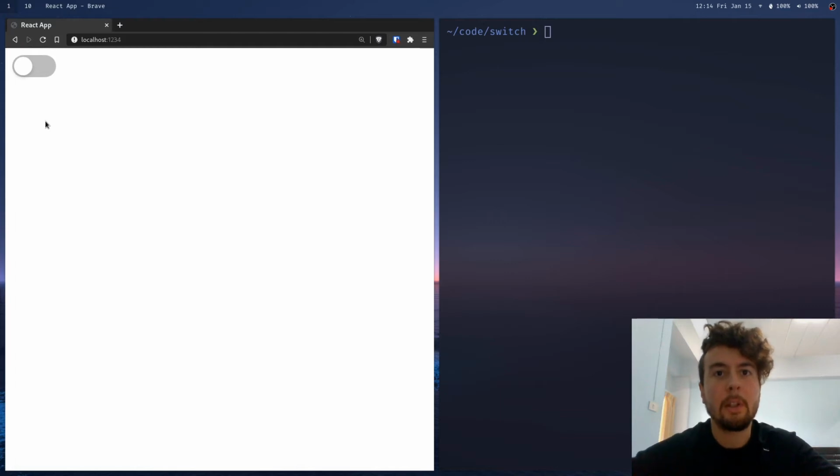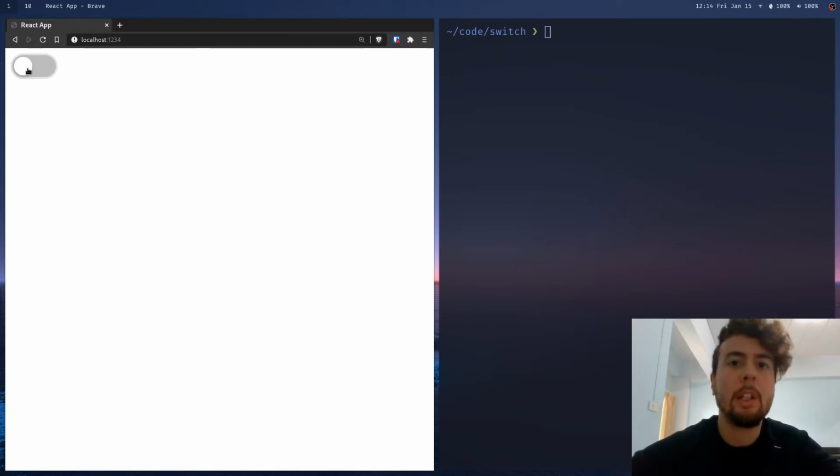Alright, today we're going to be building this toggle switch right here. As you can probably guess, it turns on, it turns off, does everything you need a toggle switch to do. Maybe you're building an app and you want to have some nice little buttons that people can click on. It looks pretty nice. So we're going to build that in React.